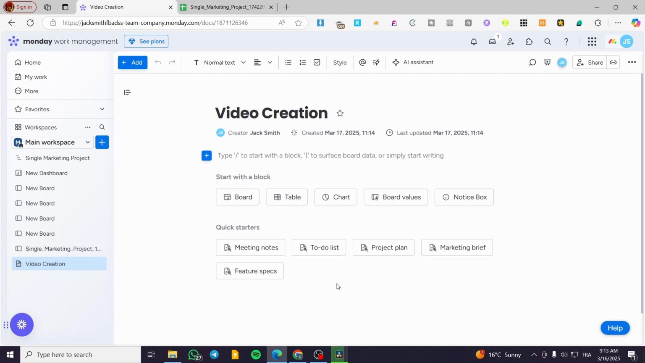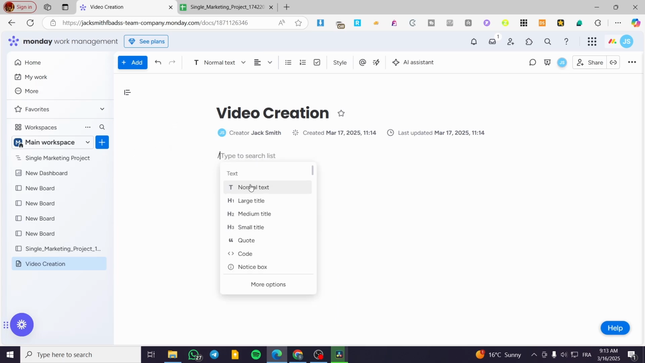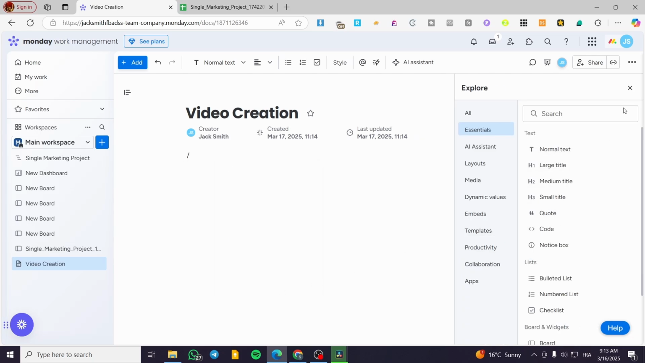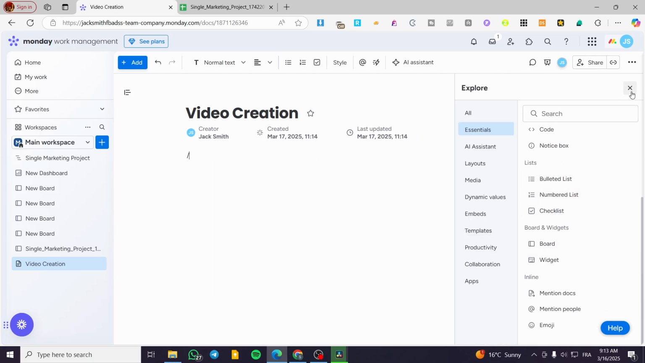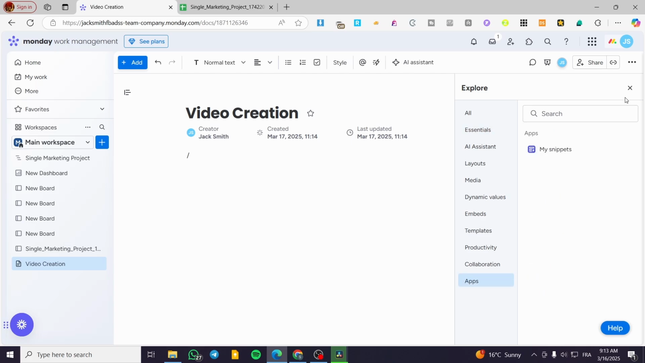Now, as you can see, we can add blocks to that doc. You can click on the plus icon like that. You can have here some text, large text, quotes, codes, lists, boards, widgets, inline items like these. You can have the AI assistant, tables, and media like files here, YouTube links, videos, images, and etc. Tons and tons and tons of options. We can also click on more options to see whatever is available in here. Also, you can have some apps.